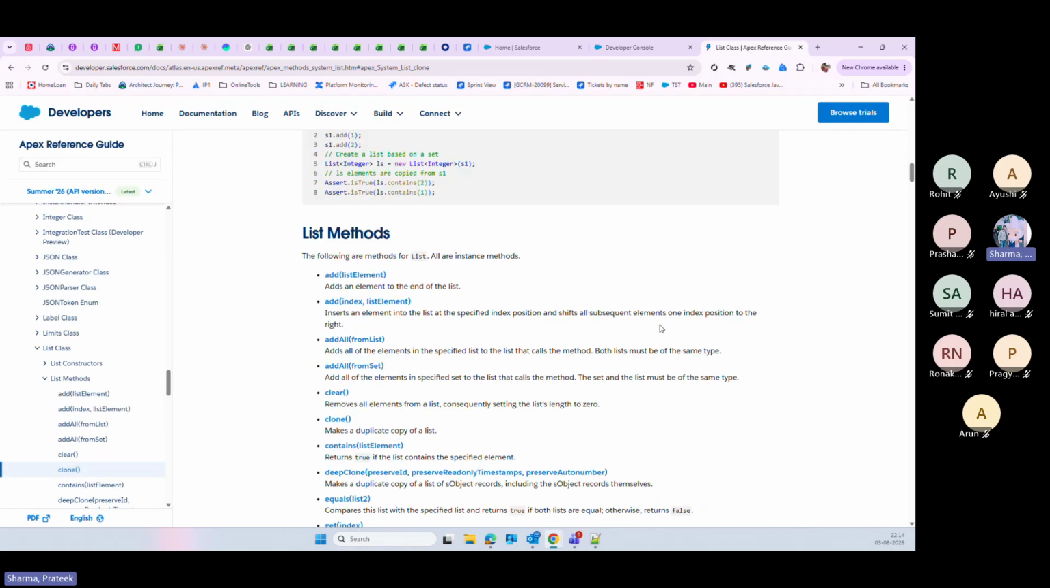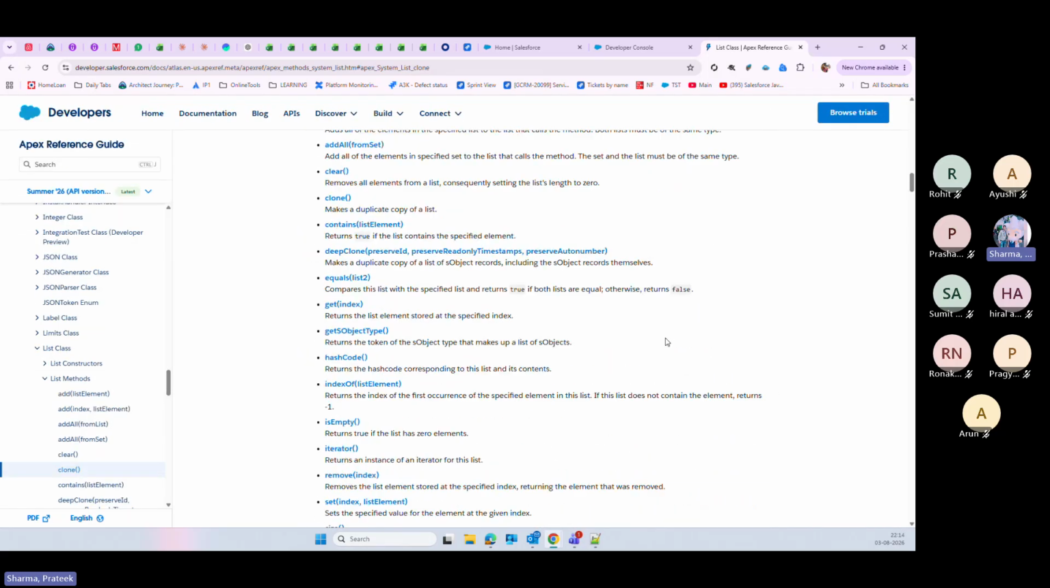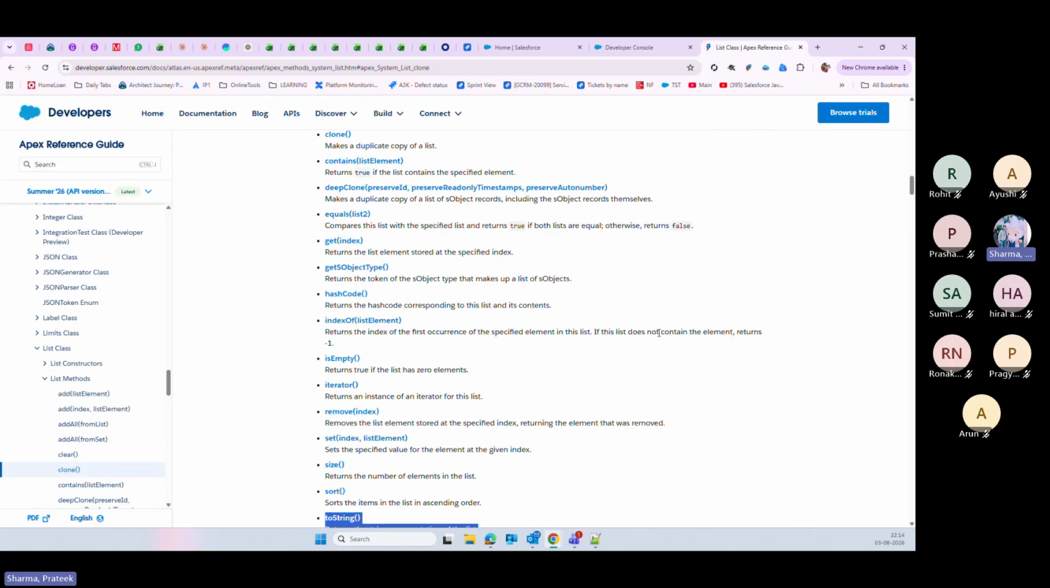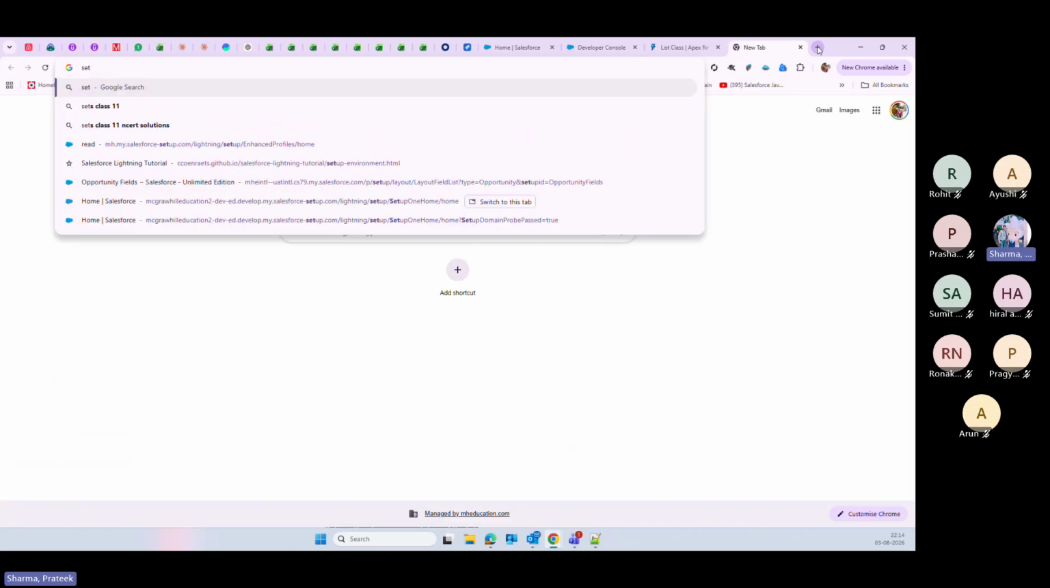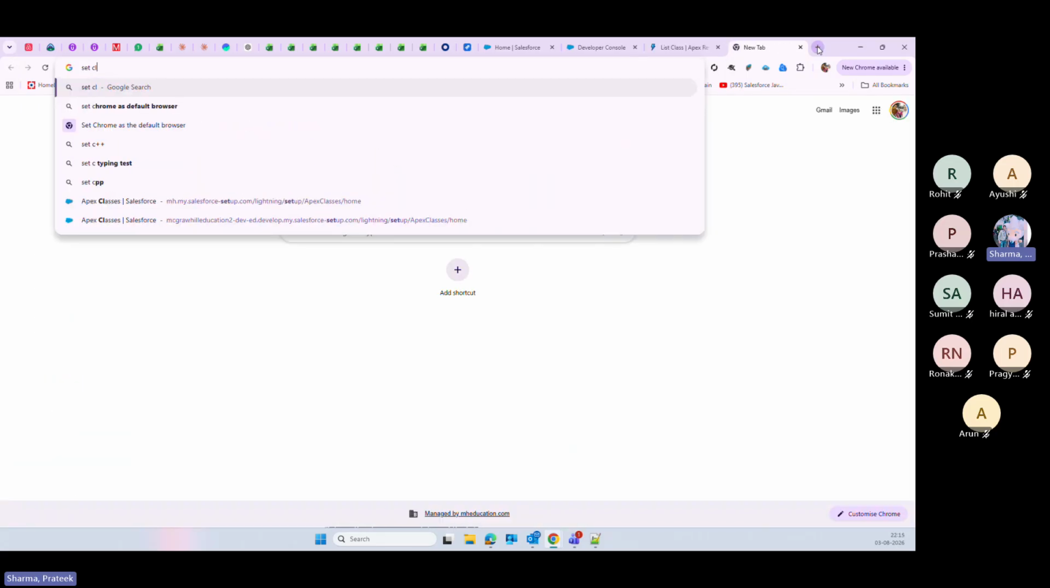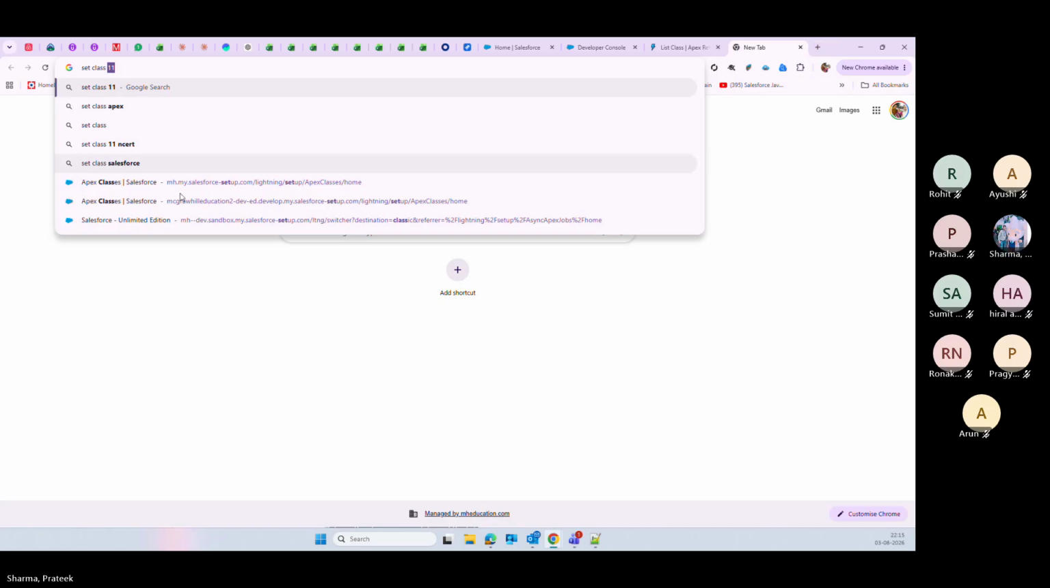Just try to use it. I have used a couple of them, and just try. Before tomorrow we'll have the daily class for this list, set and map. Tomorrow we will discuss the set class, and set also has similar methods. We'll discuss the difference between list and set tomorrow, right?